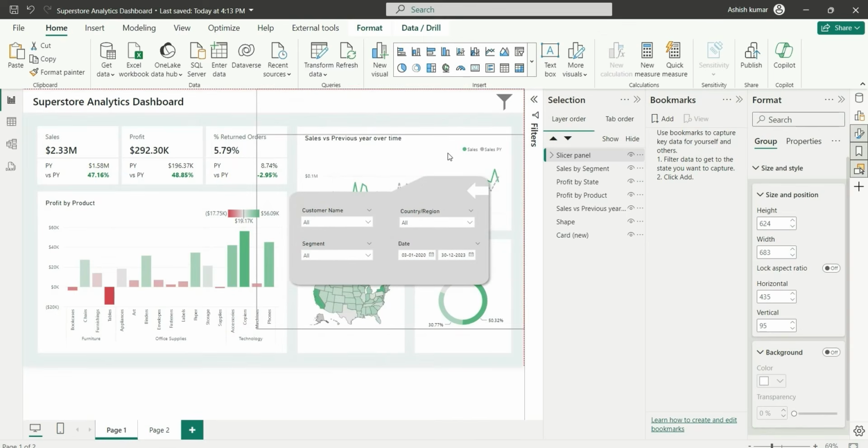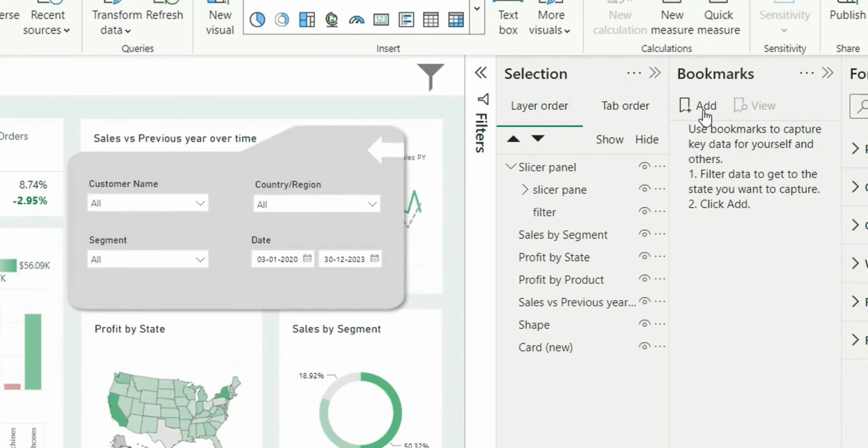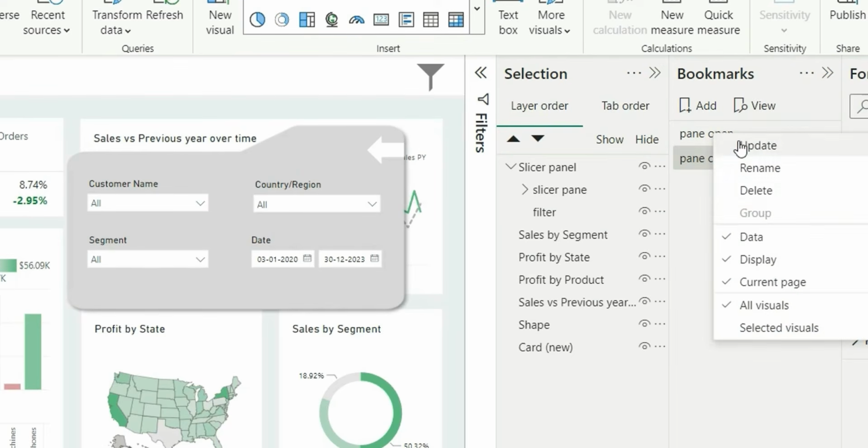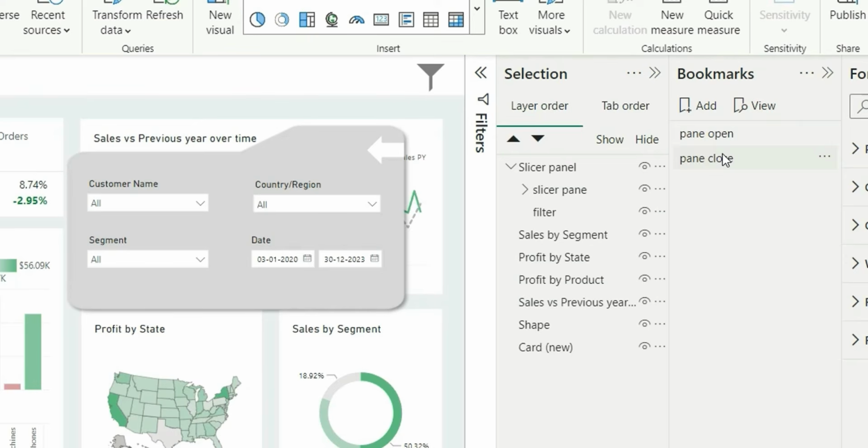and move this to top. Select this slicer pane. I want to create 2 bookmarks. One will be for pane open and one will be for pane close. So let's right click and turn off the data and selected visuals. Now we are ready to bookmark.